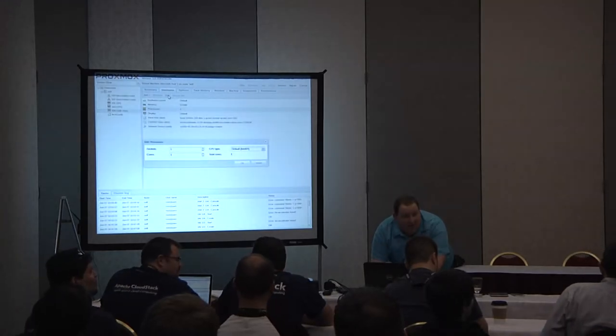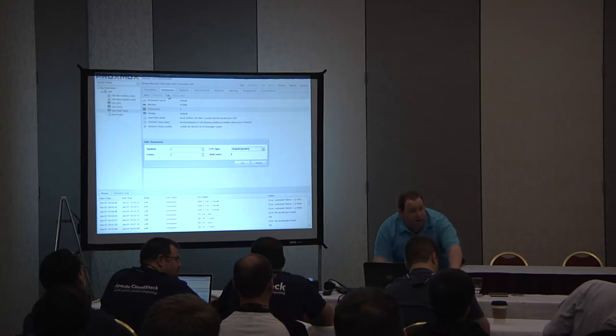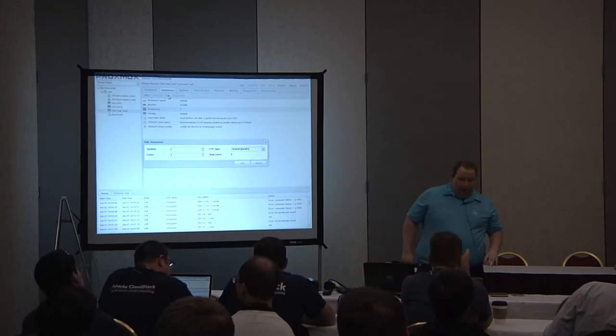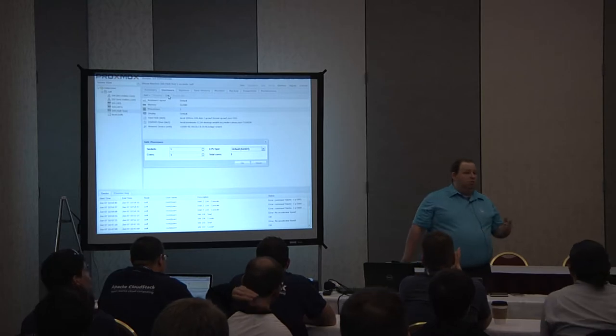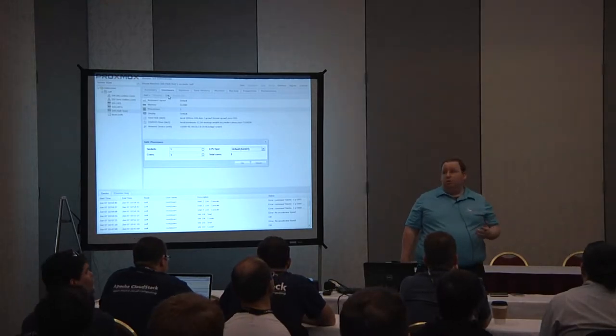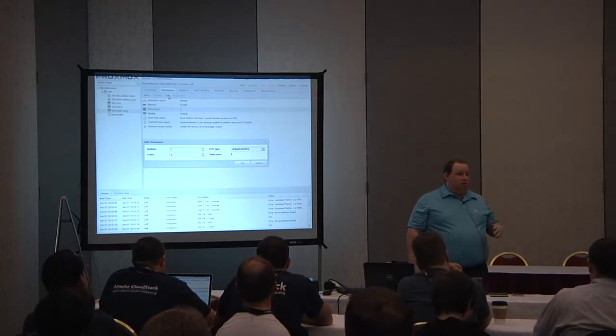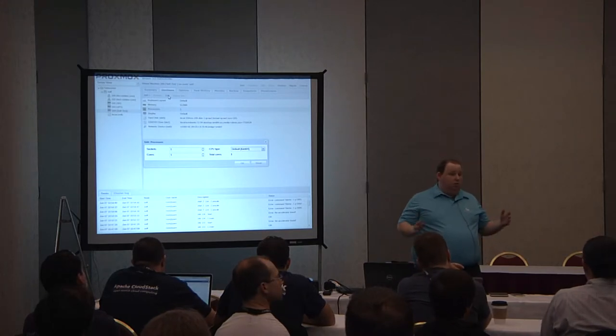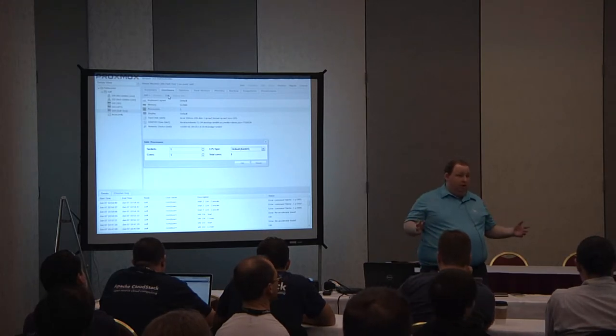How many VMs can you spin up at once? On this box right here, the limitation is 1,000. You can maintain 1,000 VMs on a single node. I don't really want to know what the hardware specs for 1,000 VMs are.